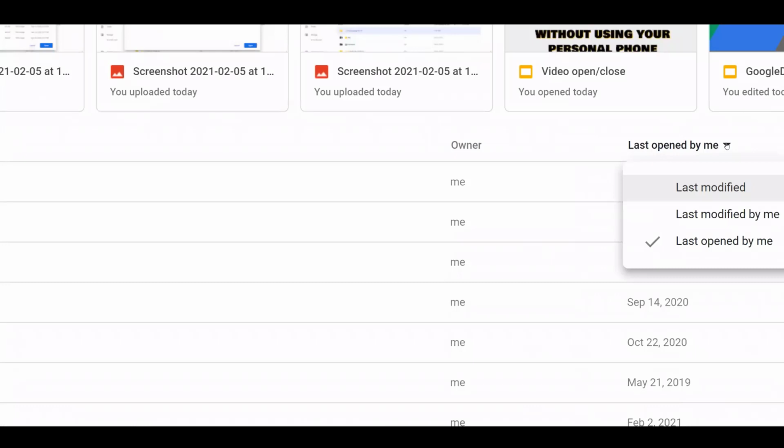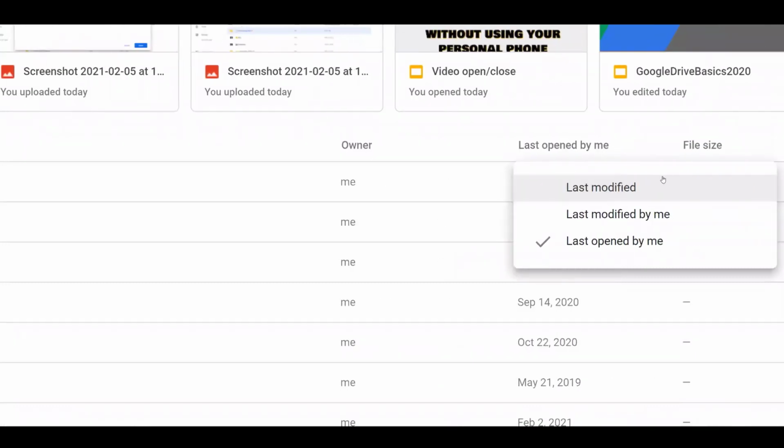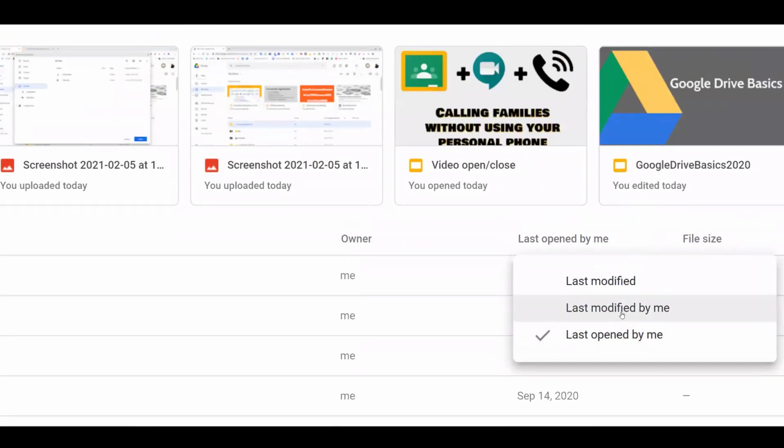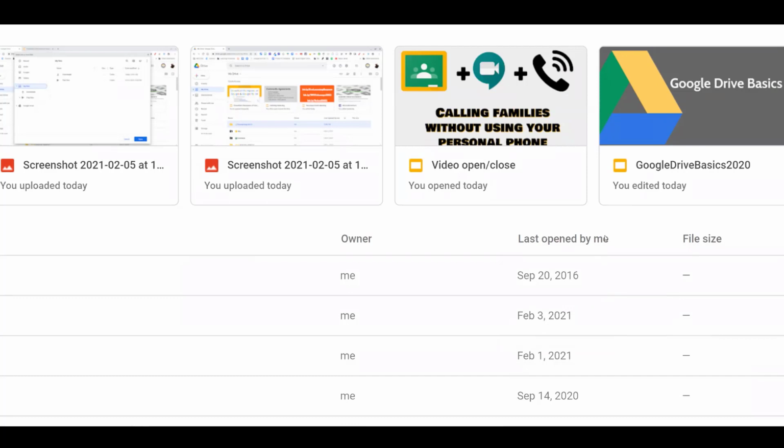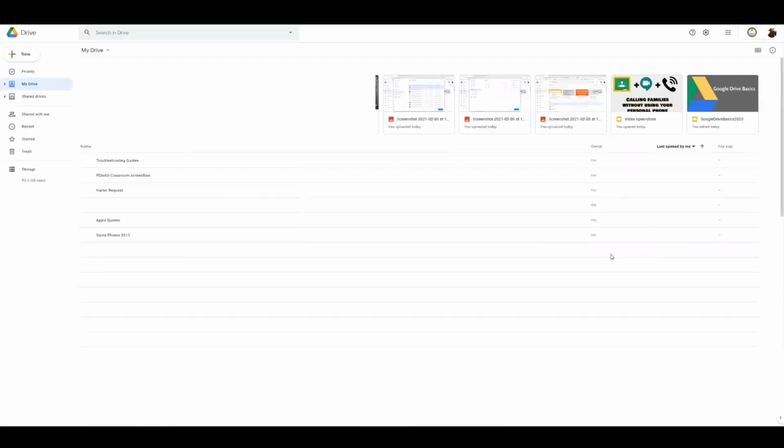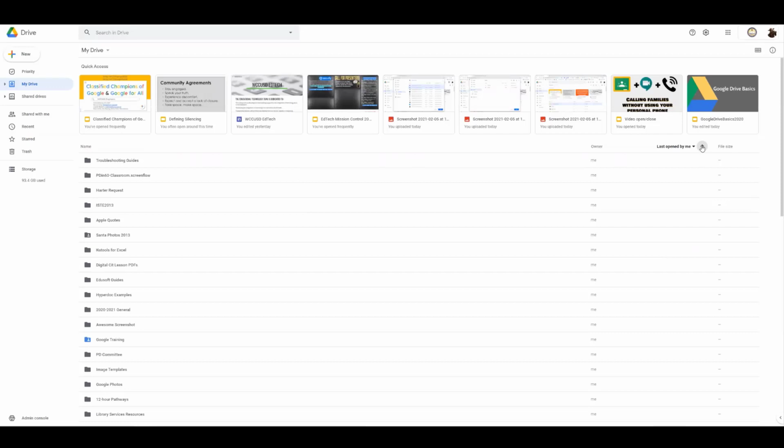If I click on the little arrow, I can have it be last opened by me. I can have it also be last modified by me, which means I made a change to it, the folder itself, or it was just changed by anyone. I prefer last opened by me. That is my favorite way to sort these things, because that means that whatever I was working on last goes to the top.